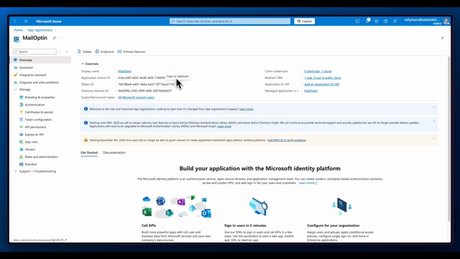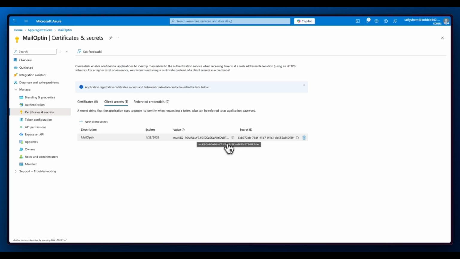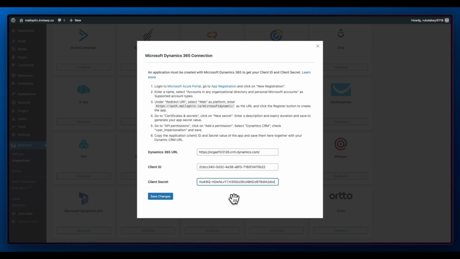The application or client ID. We'll copy it and paste it in this field. And now we're going to do the same for our client secret. We'll go back and copy it, and we'll paste it in the field provided. All right, now let's save our changes.